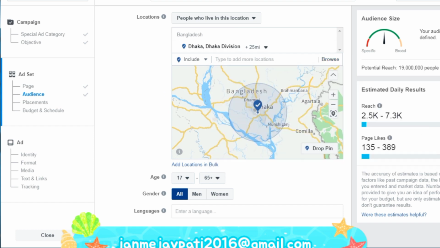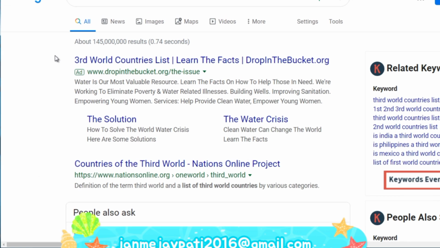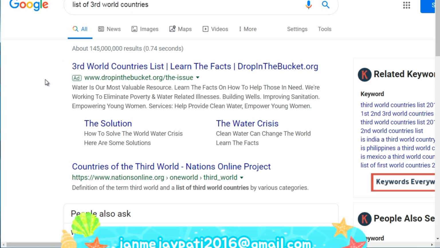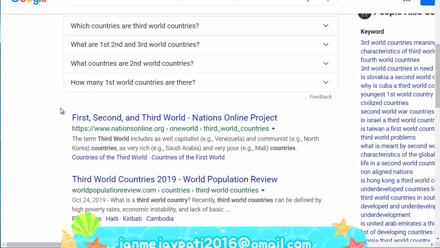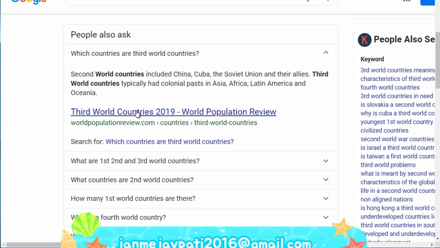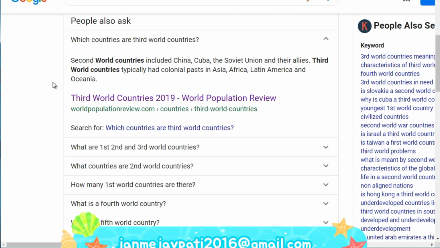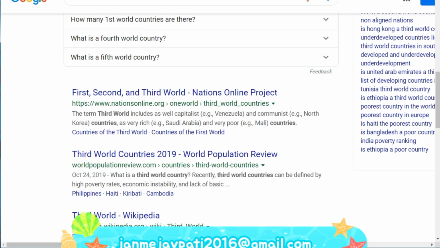So what we like to do is, if you're not aware of what country to target, you can actually simply go to google.com, type in the keyword term list of third world countries, and scroll down and just try to look for it. So it says third world countries 2019. Now, obviously this most likely is going to stay the same throughout the next few decades. But if we go back over here.